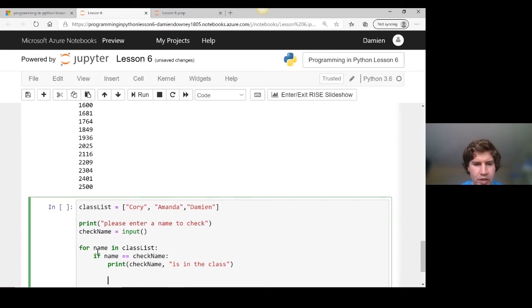All this is doing is when I type in a name here, when the user is asked for that, it's going to check if that name is in the list, if it's one of these 3 names. And if it is one of those 3 names, it'll print out this message. And if not, it'll do nothing. So we'll run this here and just see.